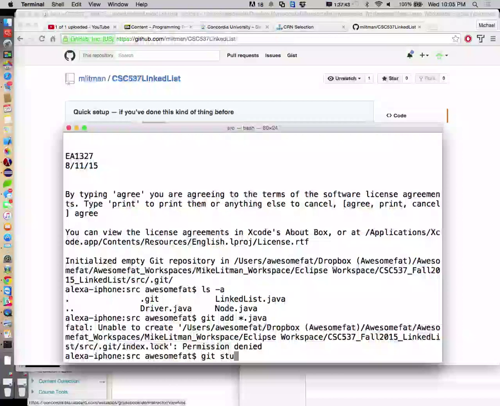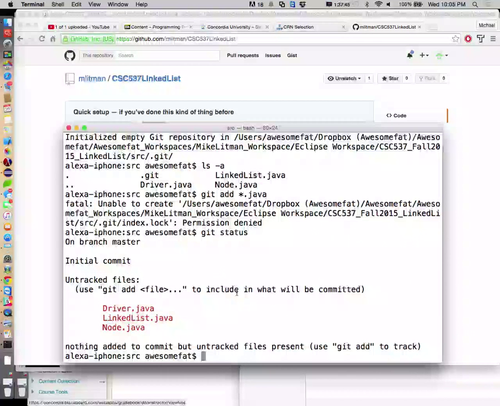Now if I do a git status, it shows me that these are, oh, I haven't actually done my initial. One second.